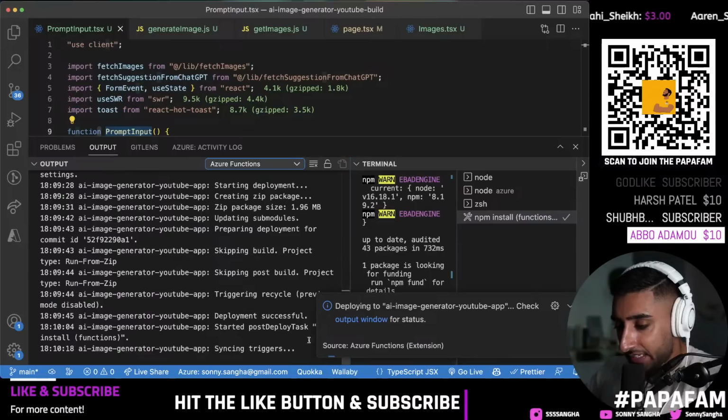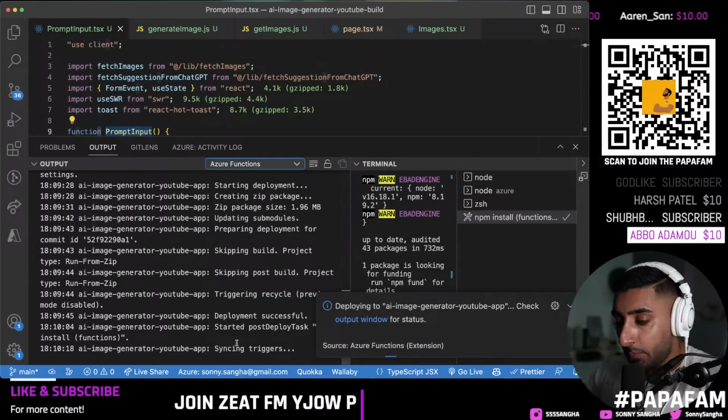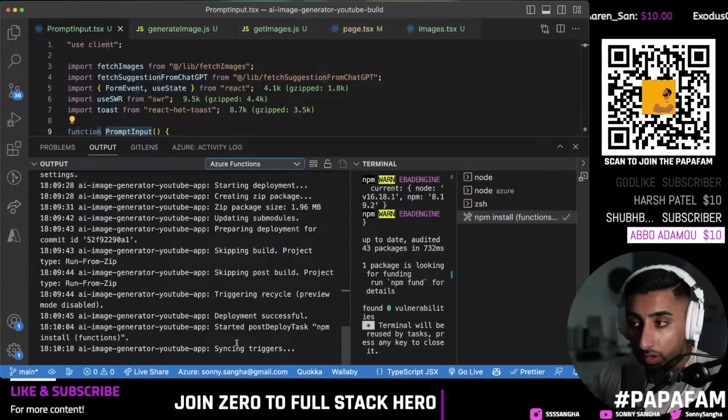So in this case now, syncing triggers, deployment successful. Once it says querying triggers, what you'll find is it will give us back the URL endpoints.